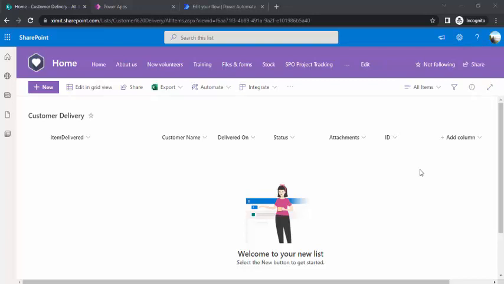In today's video, we are going to see how we can capture manual signatures in a SharePoint form with the help of PowerApps. We are going to save those manual signatures as an attachment to the form. This is one of my lists, customer delivery. It will capture the item delivered, the customer name, delivered on, status, and when the manual signature is done, it should be set as an attachment to this list.